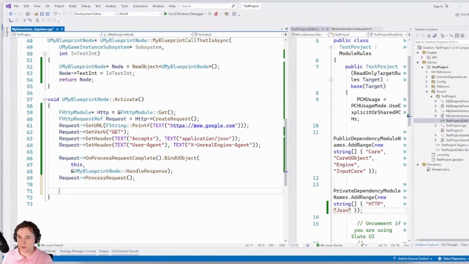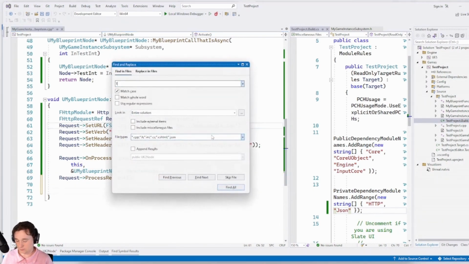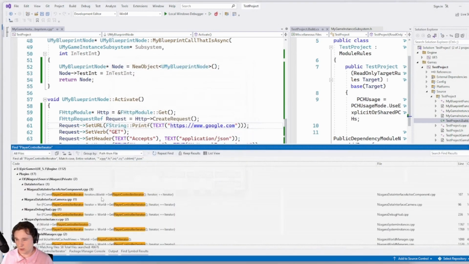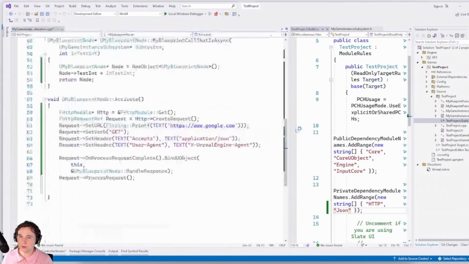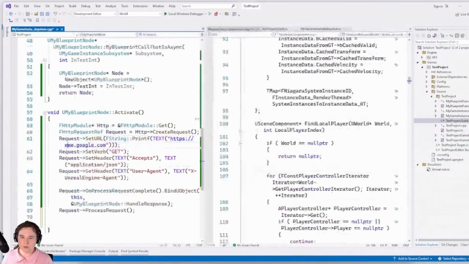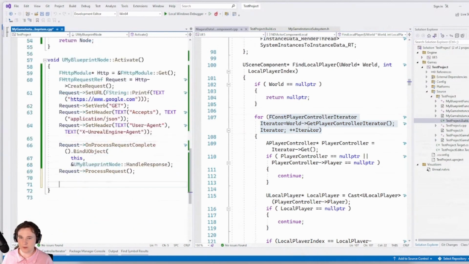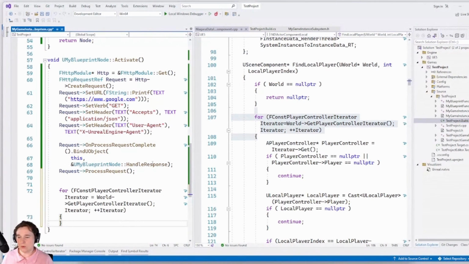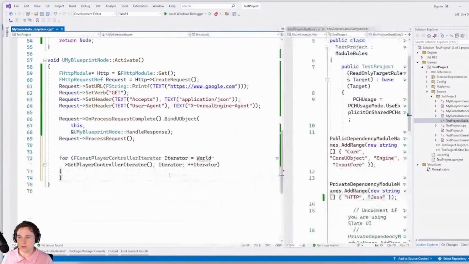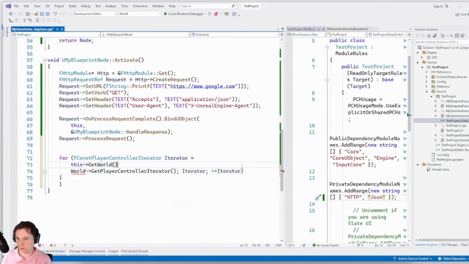Quickly, some actor iteration. I'm going to do this off the top of my head. For a bunch of iteration stuff, there are these iterators that Epic provides. If we wanted to iterate through all of the player controllers in the world, we could use this const player controller iterator. We get the world, GetWorld, GetPlayerControllerIterator.